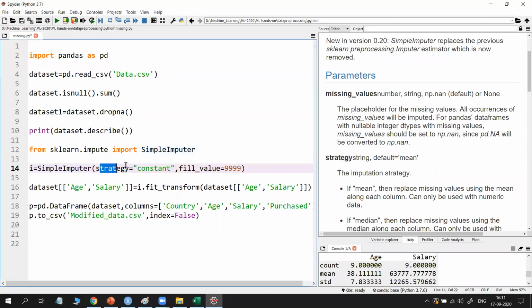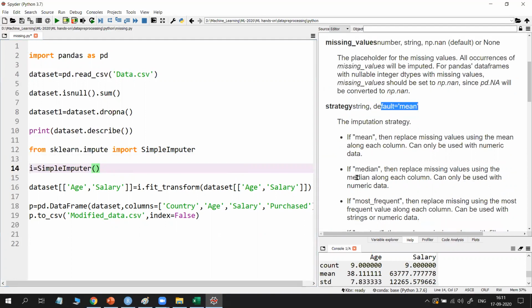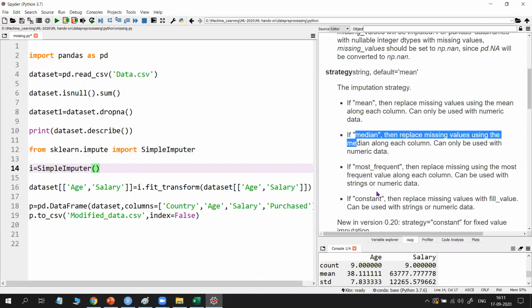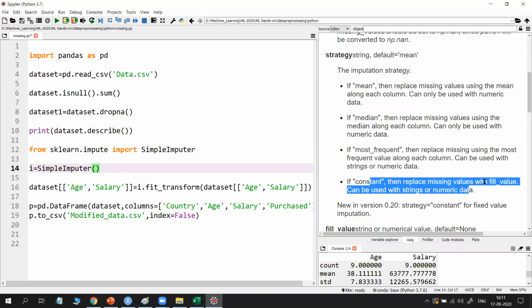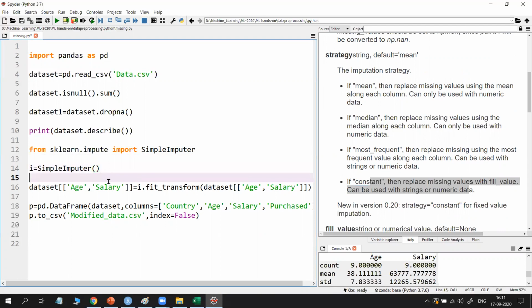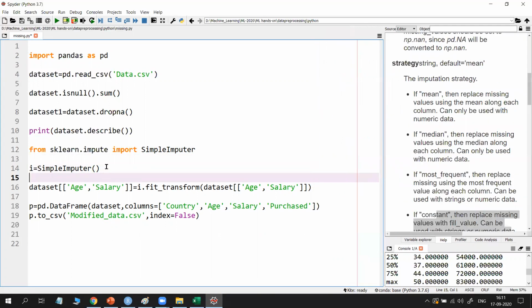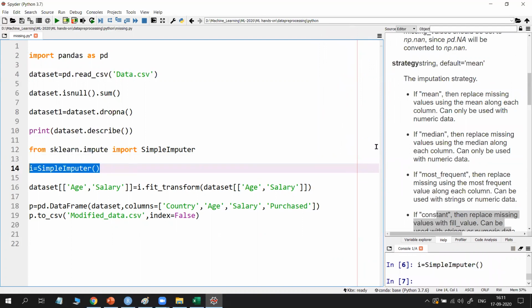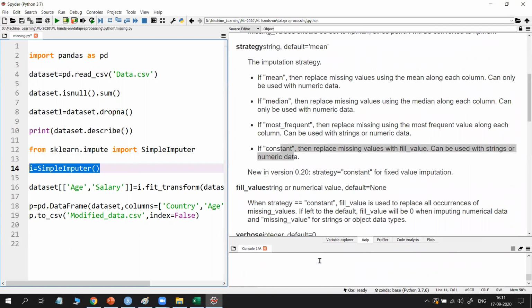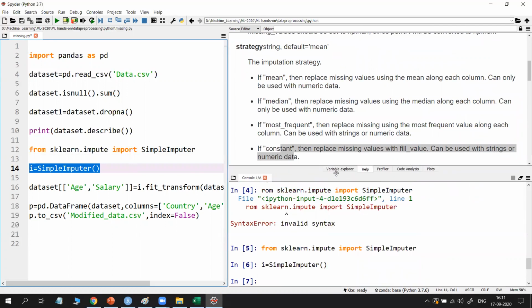So if you remove this also, automatically it will take the mean. Default is mean. But if you want median, you need to give it. If you want most frequent, you need to give it. If you want a constant value, you will give it. So first we will just leave it empty and try to execute it. Okay, just create an object: i is equal to SimpleImputer. So there are no errors. If there are errors, they are shown here.